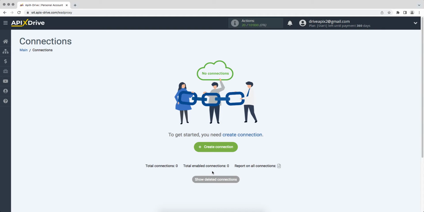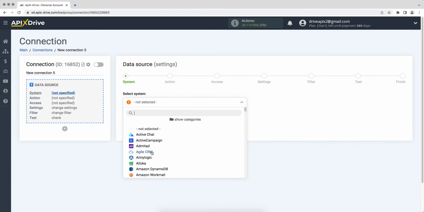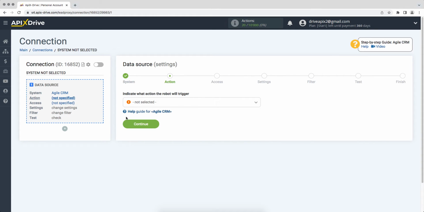First, you need to create a new connection. Choose Agile CRM as the data source system. Next, you need to select an action, Get Contacts New.